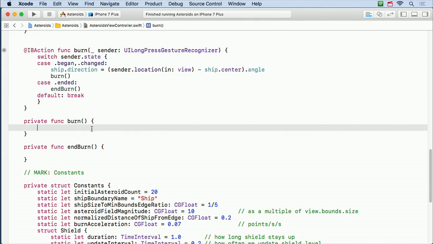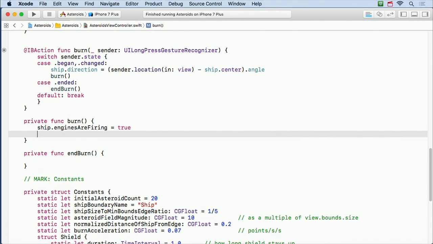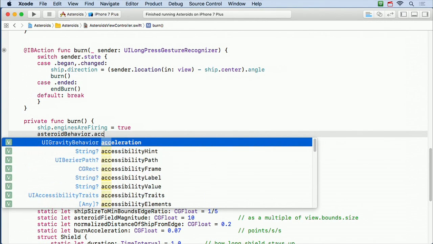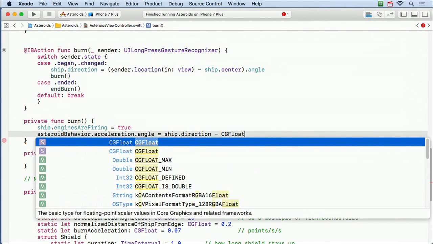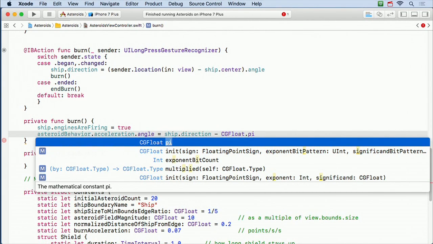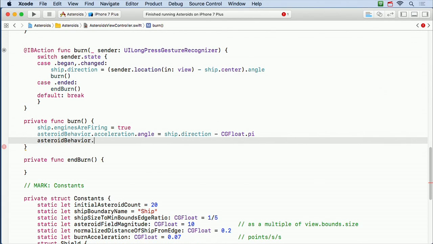Super simple. So what happens when we burn? Well, we need to set that acceleration, gravity behavior, to be the opposite direction of my ship. Also, I want to tell my ship that its engines are firing. This is just a graphics thing so that it draws that little flame coming out the back. That's all that does. And so now I'm going to say that my asteroid behavior's acceleration angle equals my ship's direction minus what? Pi, right? 0 to 2 pi is all the way around, so pi is halfway around that circle.